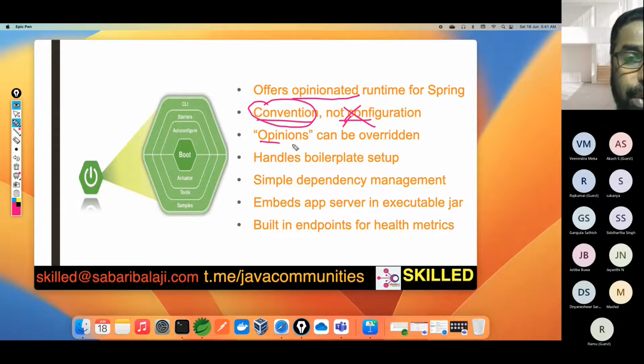But even though Spring Boot provides certain opinions or default configurations, we can override them. Means we can come up with our own configurations. We can eliminate certain configurations offered by Spring Boot, and we can write our own configurations as well. Okay, so boilerplate setups are handled by Spring Boot, and simple dependency management is there. Embedded app servers are there, like Tomcat, Jetty, Undertow. These are different types of web application servers, which are integrated into the Spring Boot application itself, which helps us in providing an executable jar. So the final outcome of the Spring Boot application is going to be a jar.